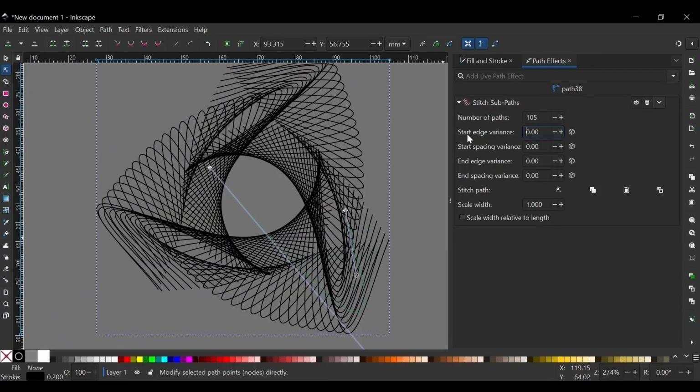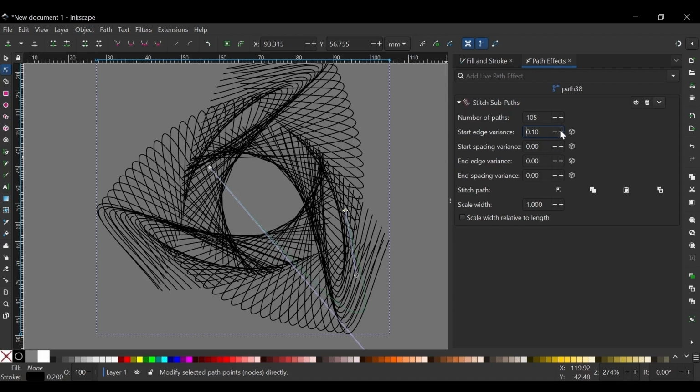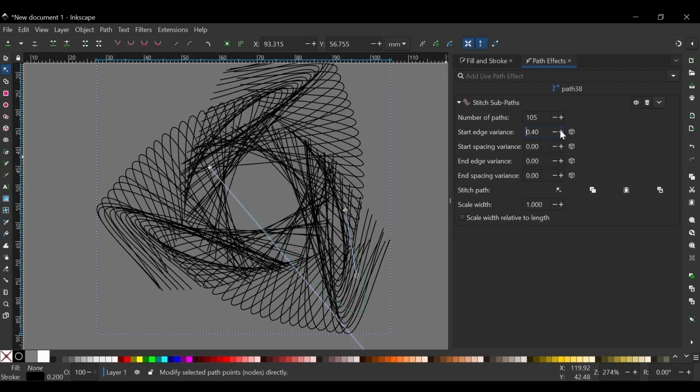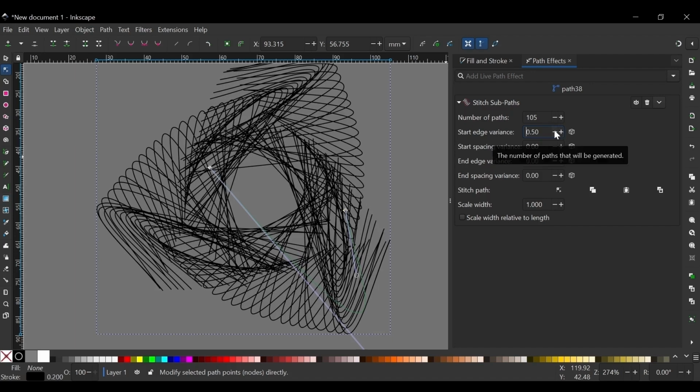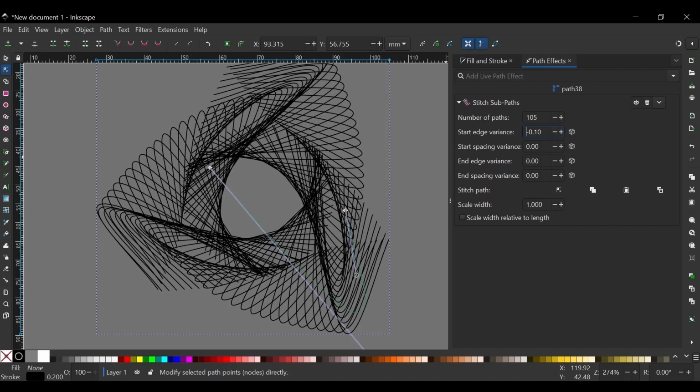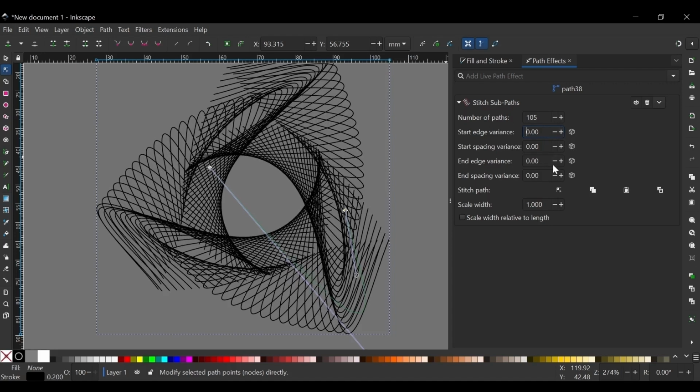Let's also quickly go over these options right here. If you increase the start edge variance value, what it does is it changes the gaps between the different paths and makes them uneven, like that. So I will take this value back to 0. And start spacing variance again does something similar.